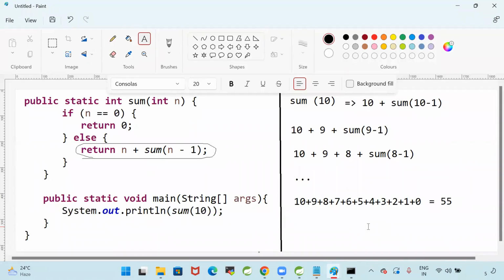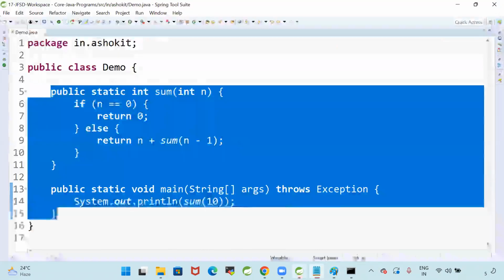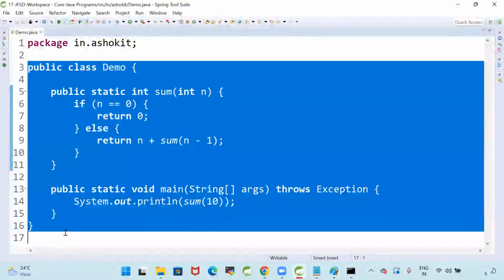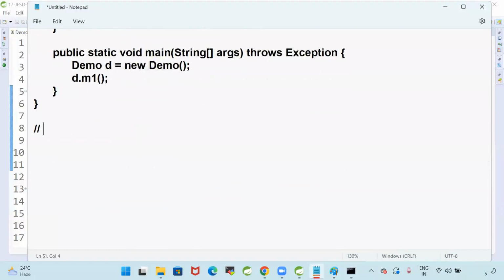Sum of 10, so it will become 10 plus 9. Then again it will call the same sum method. Got it, guys? Next, here I'm going to give you this logic, recursion example, recursion program.